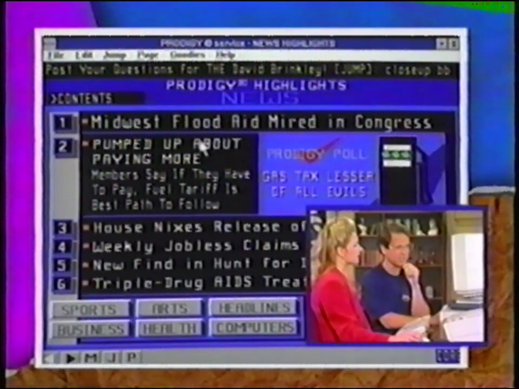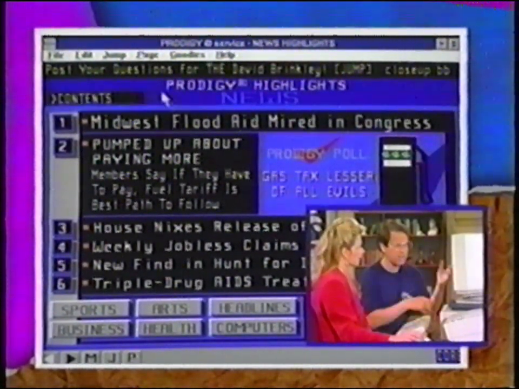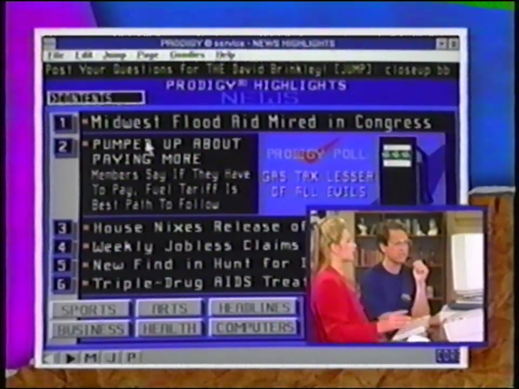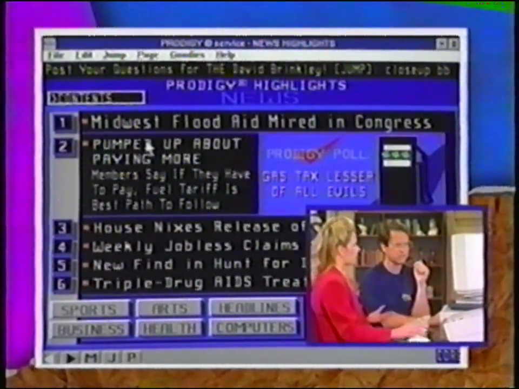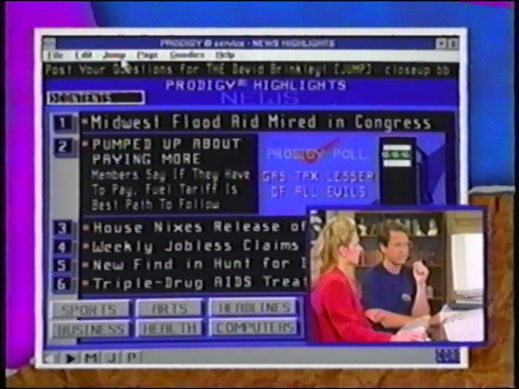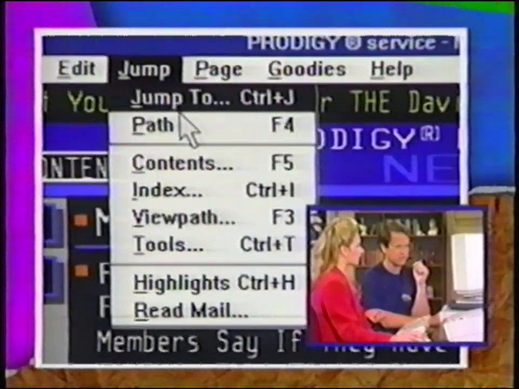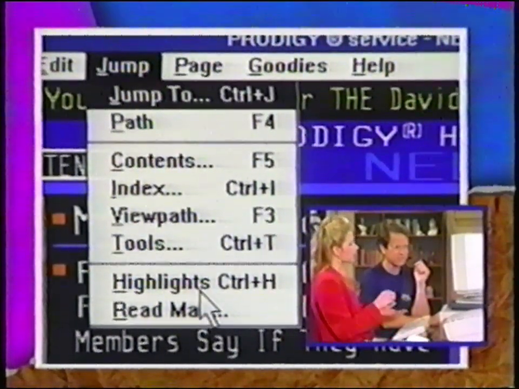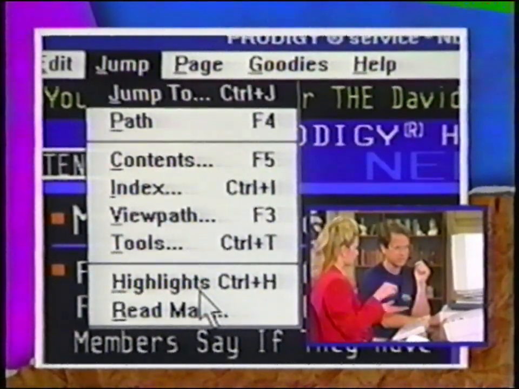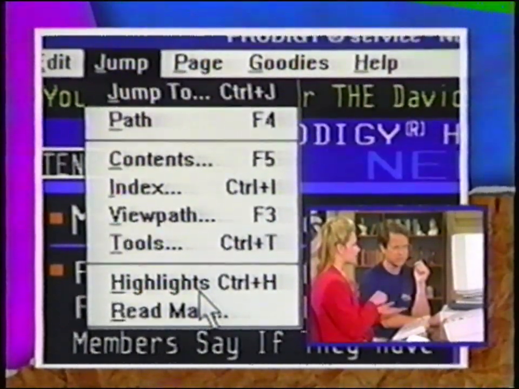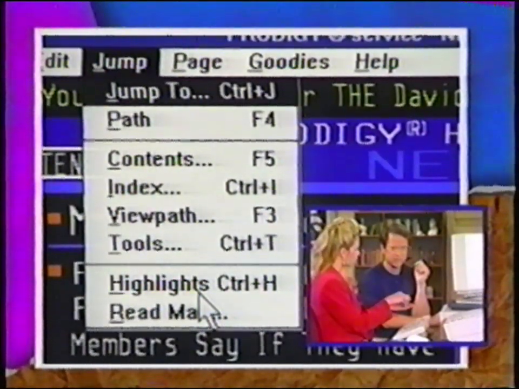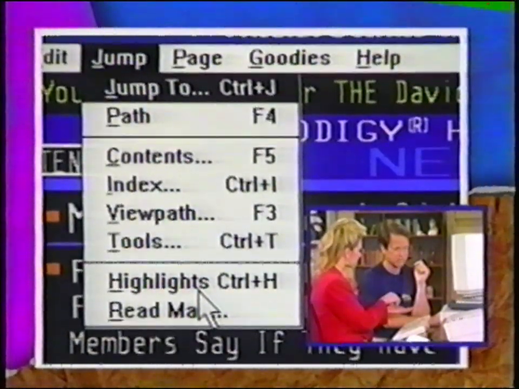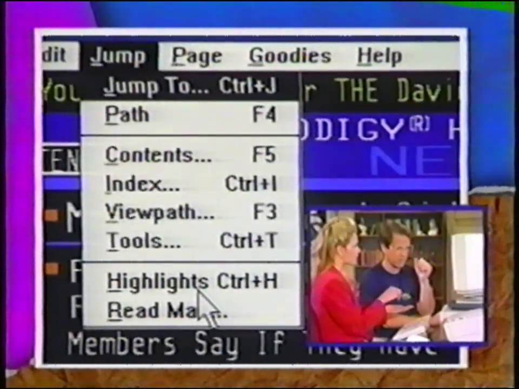Well, how about if we check my mail? How do you do mail over this? Well, just like I have a mailbox at home, I have a mailbox on Prodigy. I'm going to point and click on jump, and here I see read mail. What does jump mean? Jump is like, you know how you play hopscotch and you jump, jump, jump? Well, the jump command inside Prodigy gets me from one part of the computer system to another part of the computer system. I see. So I can go from topic to topic.